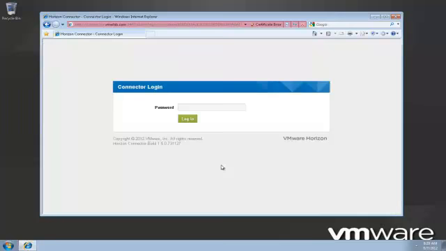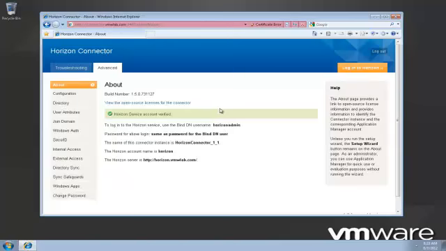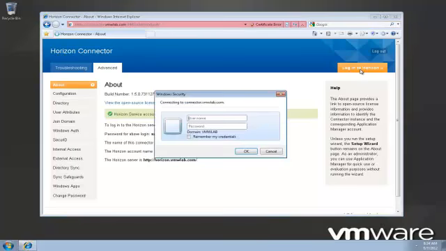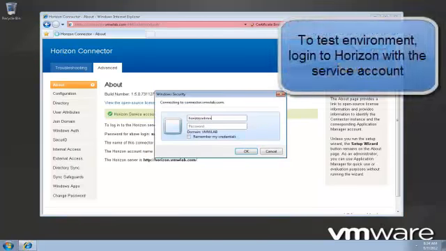Next, we are going to log into the connector. And then we're going to take a look around. These are some of the options of things that I can do. Note that I can go back through and alter my configurations at any time. I'm going to use the login to Horizon to log in as the service account, who is my first Horizon administrator.